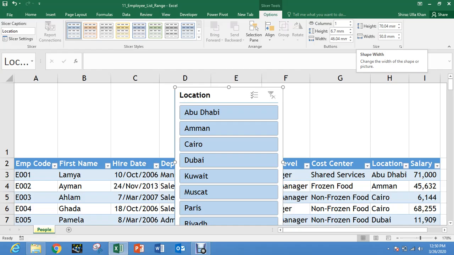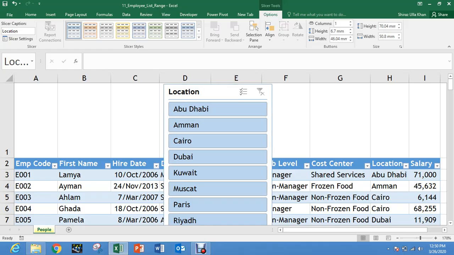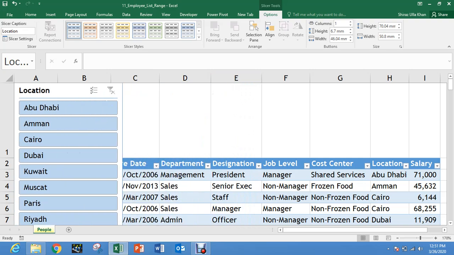Now, as you see, I have brought a slicer. This slicer is overlapping my data. The first step which we will do is place our slicer in an appropriate position. So select the slicer, hold your mouse button and drag it to the leftmost corner of your Excel worksheet. I have placed my slicer in the leftmost corner. Now my slicer is overlapping my table.